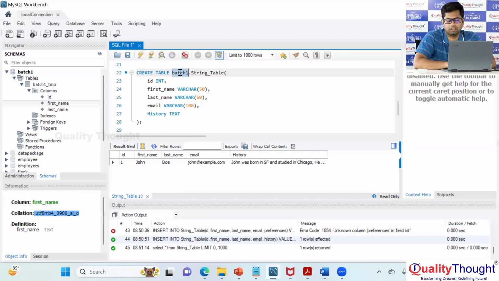So batch one is basically the database. If you wanted to create some entity in your MySQL or relational database, you have to create that inside a database. So what I'm telling over here is, you go and create a table, which is string underscore table, inside this database.